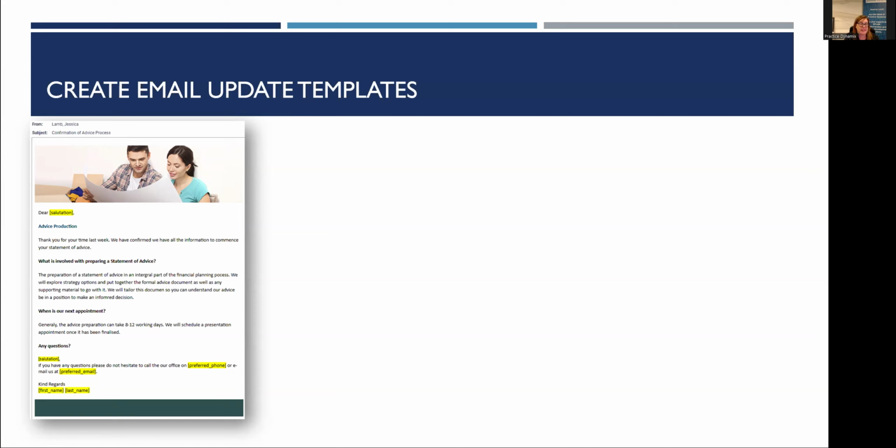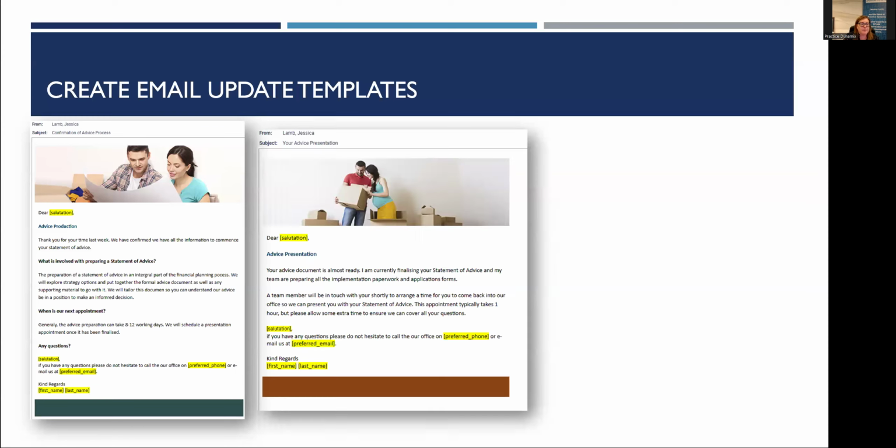And so once it moves into that phase, this email gets sent out to the client to confirm that we've started, we've got all the information that we need from you, we're starting to prepare the SOA, it takes about 8 to 12 working days, and we'll schedule a presentation appointment once it's been finalized. So you might change the wording a little bit here in terms of the messaging that you have, but it's a great kind of automated thing. And especially if that doesn't really change, you don't need to prompt to edit. You can just send it straight to the client on completion of a particular task in your process.